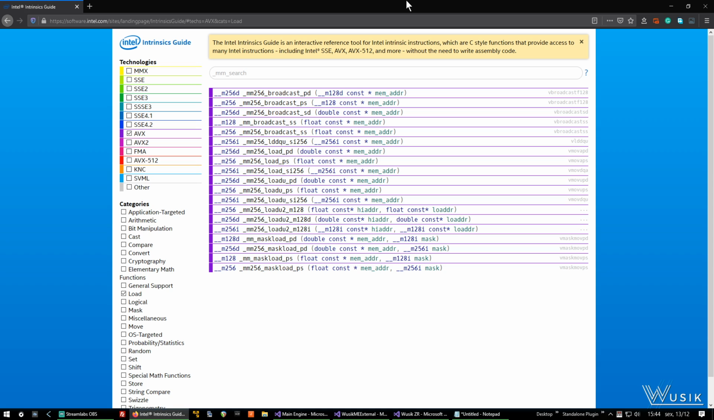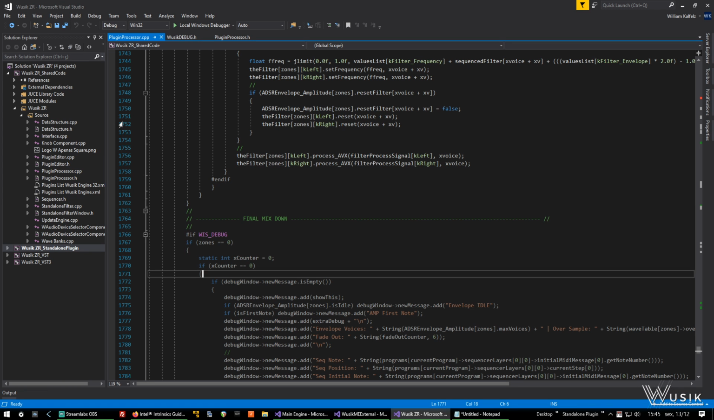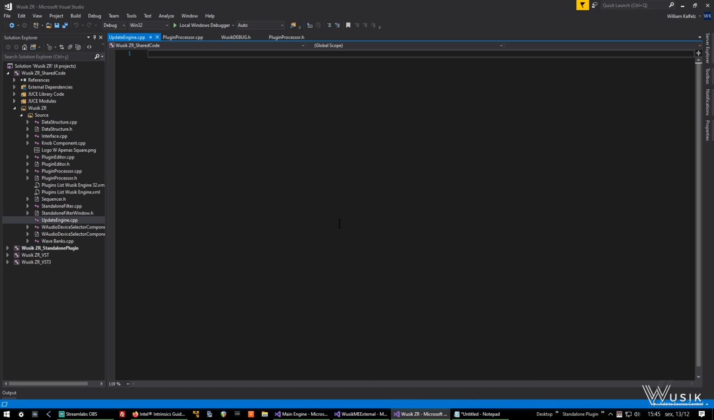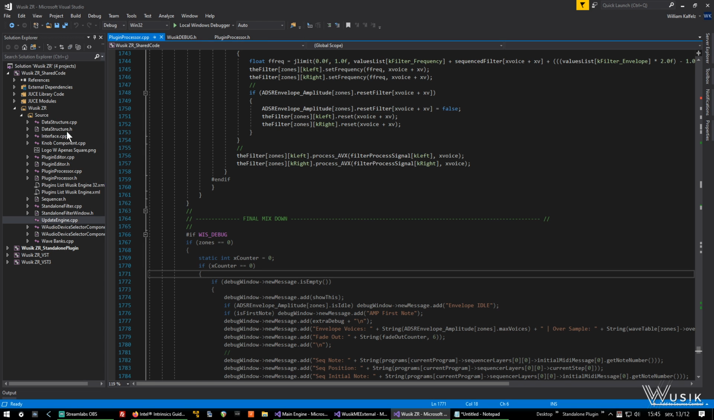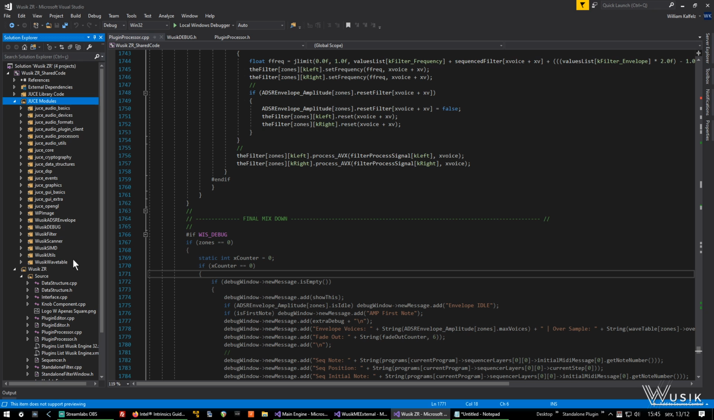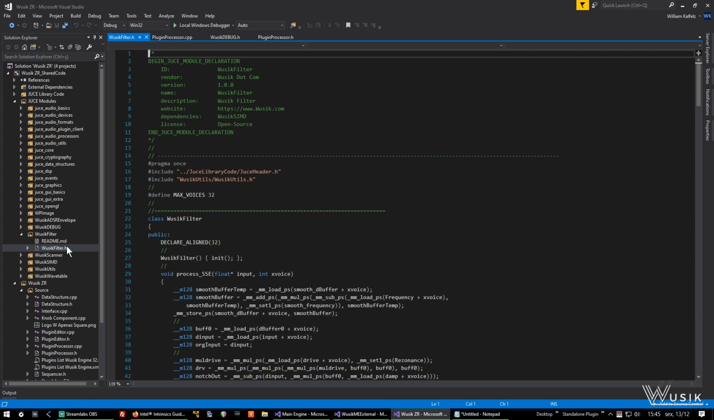But some processors don't like when we mix regular C code with this, and it can get a little bit messy, the code especially. So that's why I created some macros for Wusik ZR. So if you look in the Wusik ZR code, let's say, where are my banks? No, wave banks. I don't want to use anymore. Oh, I created a module. Forgot. Let's say Wusik filter here.